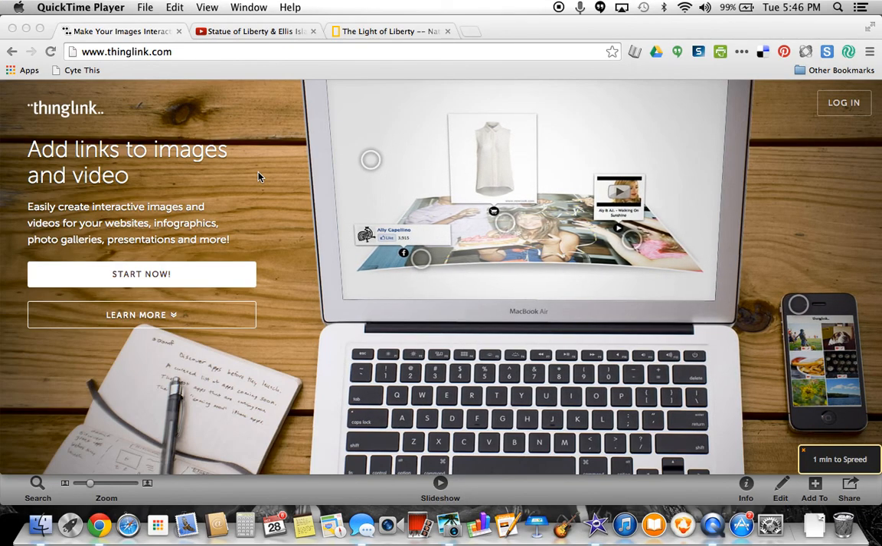But I think that we have a lot more options now. One that I really like is called Thinglink. And I'm going to show you how to use Thinglink and how it can be used for presentations.